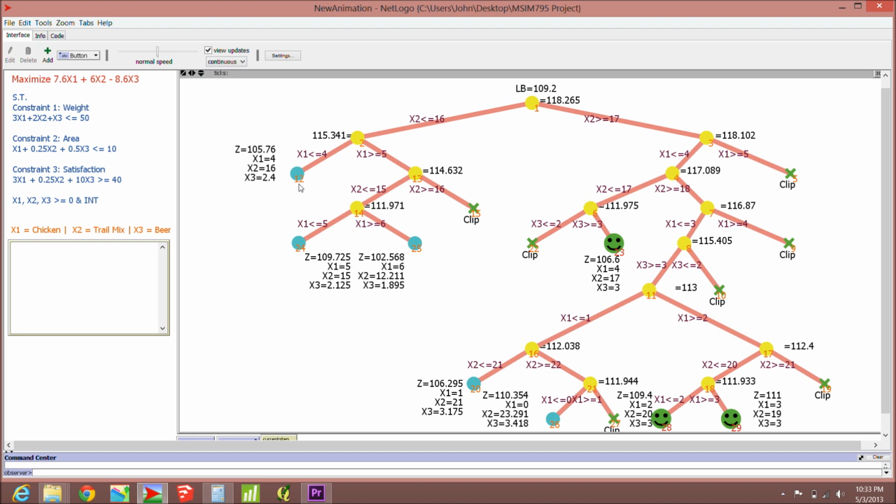So does that work out for other options? Well, node 24 does. Node 24 maxes out at 109.725, so that's pretty much done. Node 25, 102.568. Come on, get out of here. That's way under. So in theory, this whole side is done. We still have some other nodes left, so hopefully we can get rid of them.